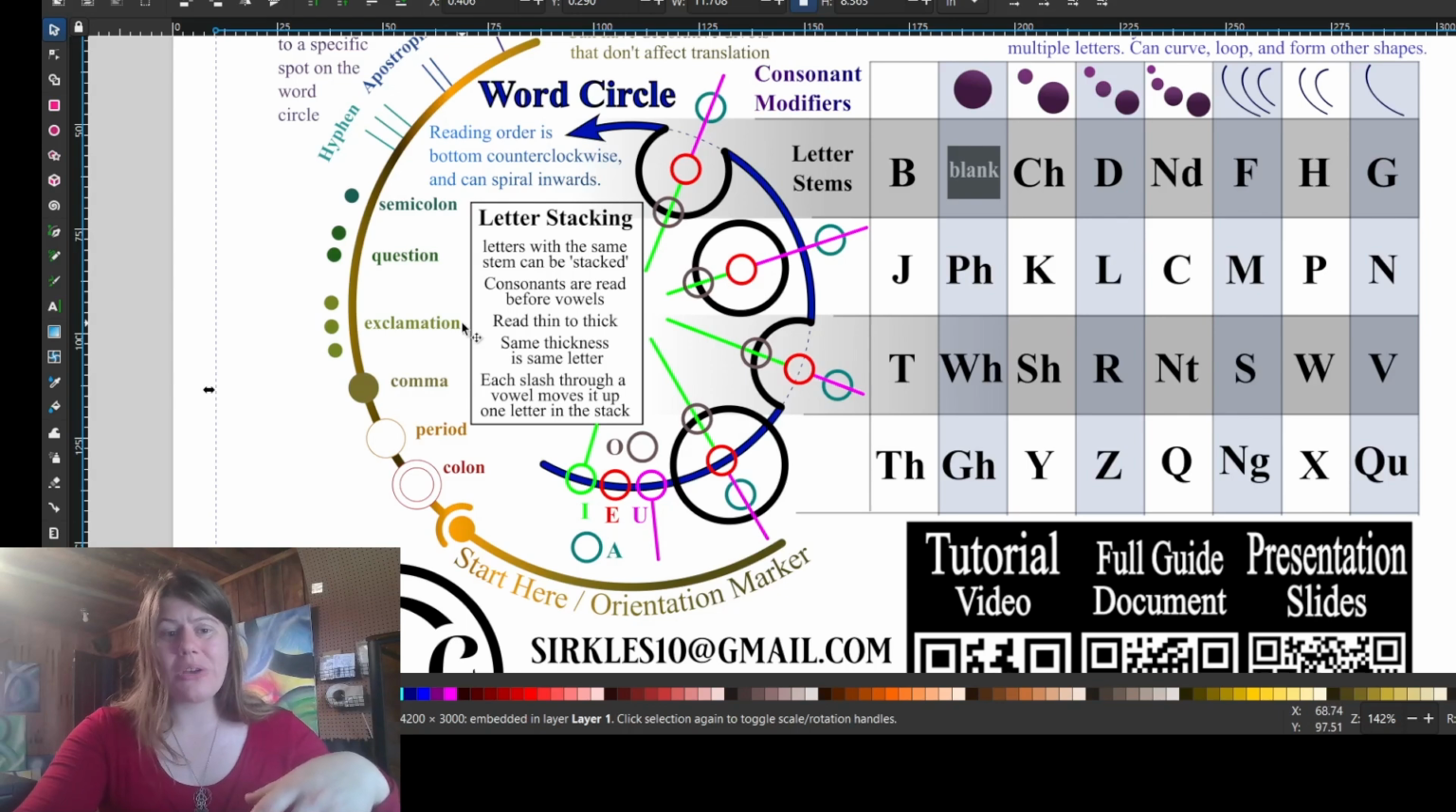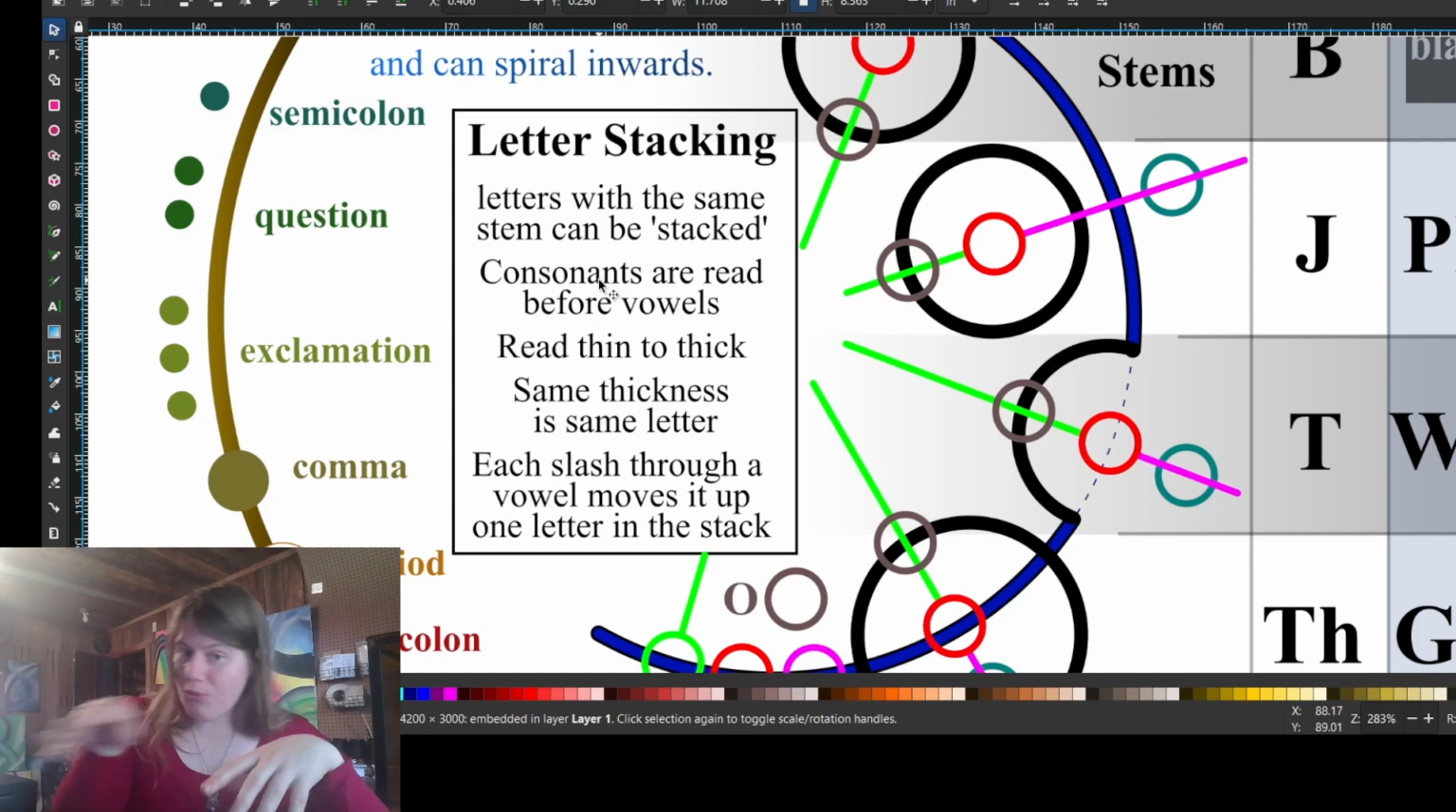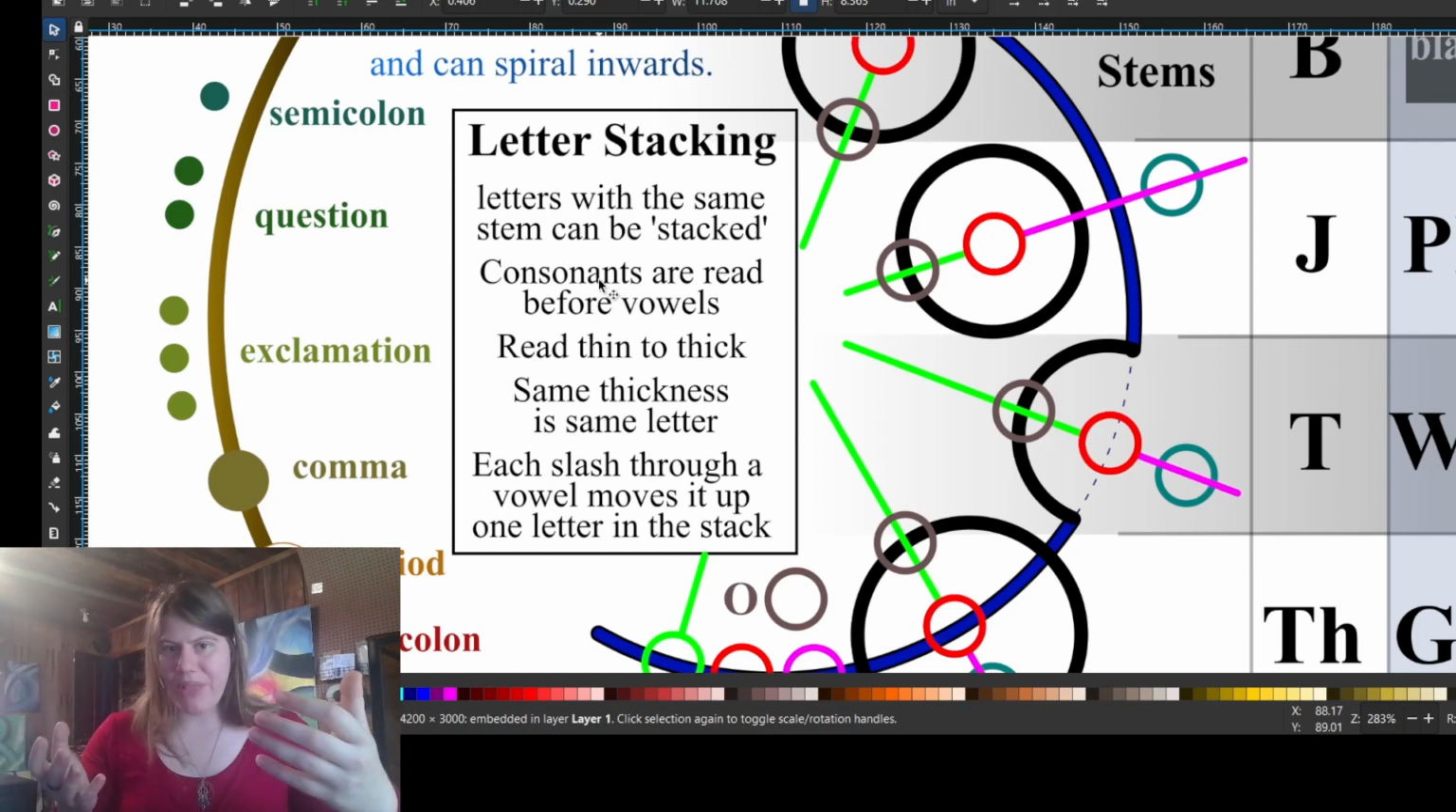So yeah, the last bit is letter stacking. And this is complicated. This makes a lot more sense in practice, and if I use letter stacking in the design, I'll go more into this in the specific design. Otherwise, the quick and dirty is letters in the same row can be stacked. That means they have the same letter stem.